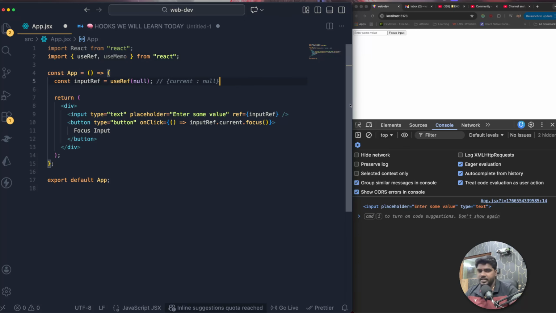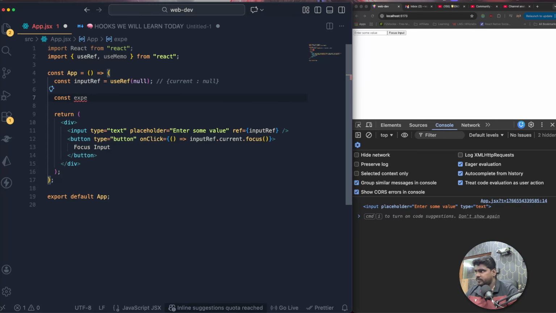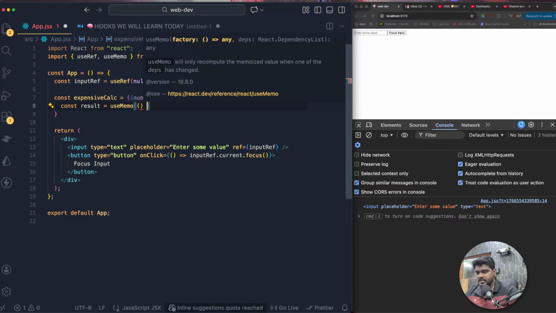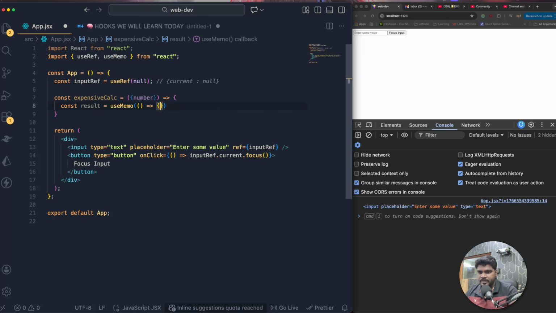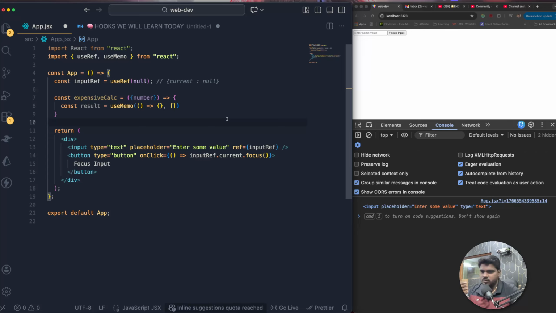useMemo hook. So here I'm just going to say const expensiveCalculations is equal to an arrow function, and this function is basically going to receive a parameter, a number. So const result is equal to the useMemo hook, open it, and this is going to get an arrow function, open it, and at the end you need to supply the dependency array just like the useEffect itself. No changes at all.